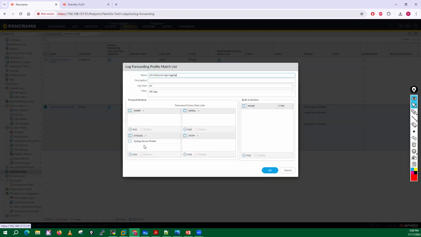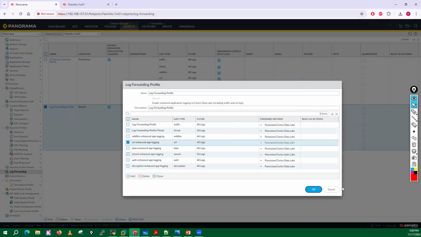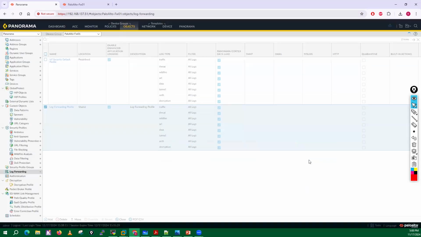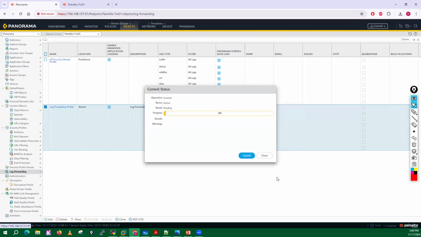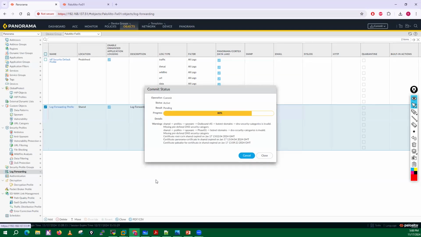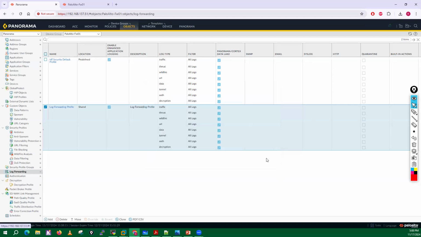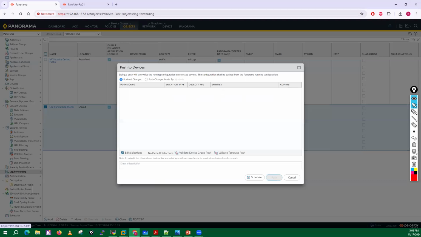Here also we have a syslog. So whenever we have a syslog, we have to delete it. Okay, now we are not having any syslog, right? Click on OK. Click on commit. Commit local to your Panorama first, and then we can push to the devices.